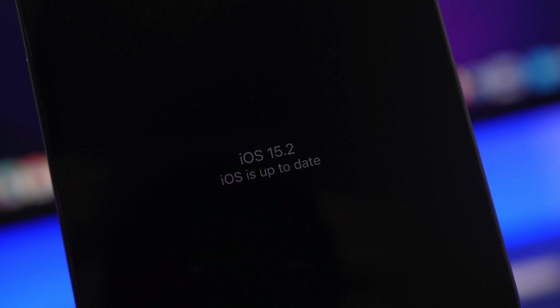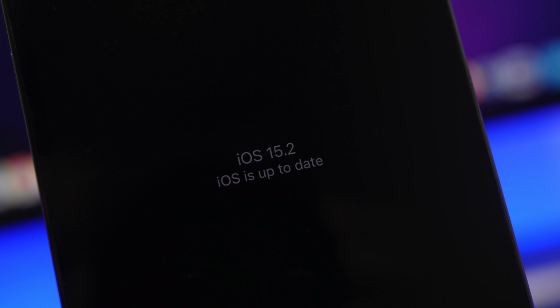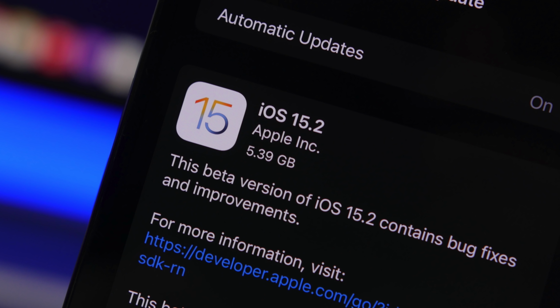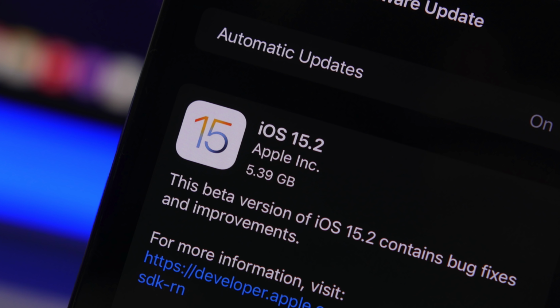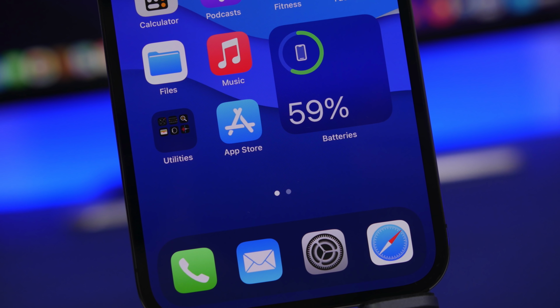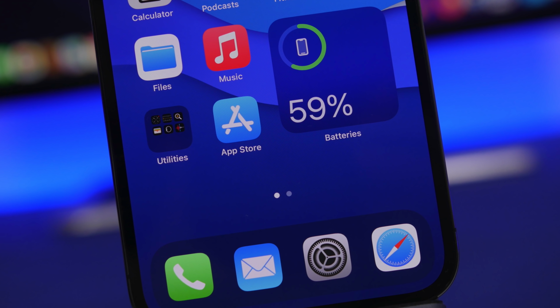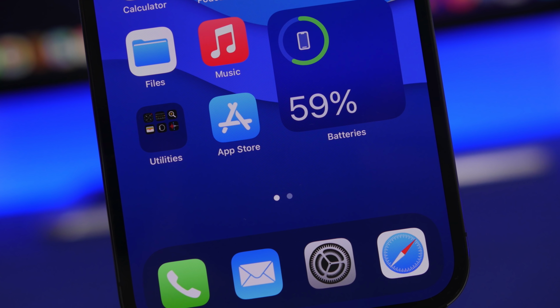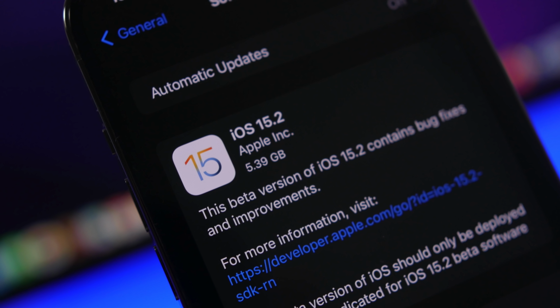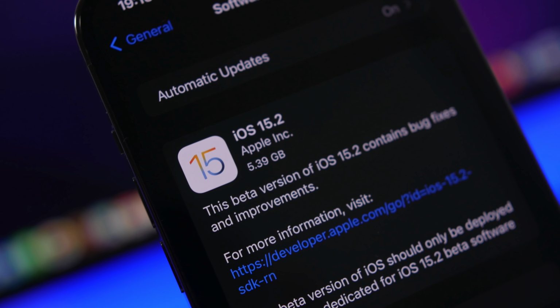This is iReviews back with another video, and Apple has recently released iOS 15.2 to the public. It comes out with amazing new features and changes, and I suggest every user should go ahead and download iOS 15.2 on their device. Now in this video, I will show you guys 5 things that I suggest every iPhone user should do the minute they install iOS 15.2 on their device.